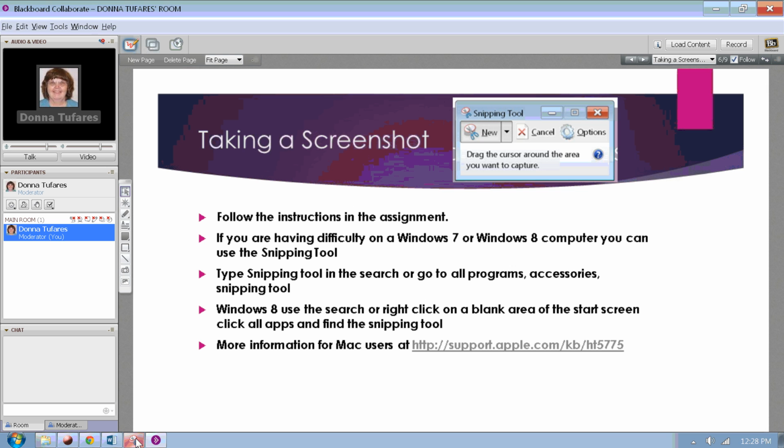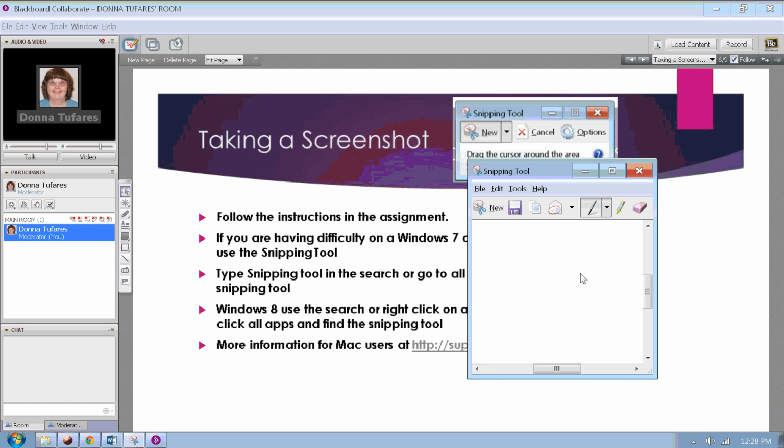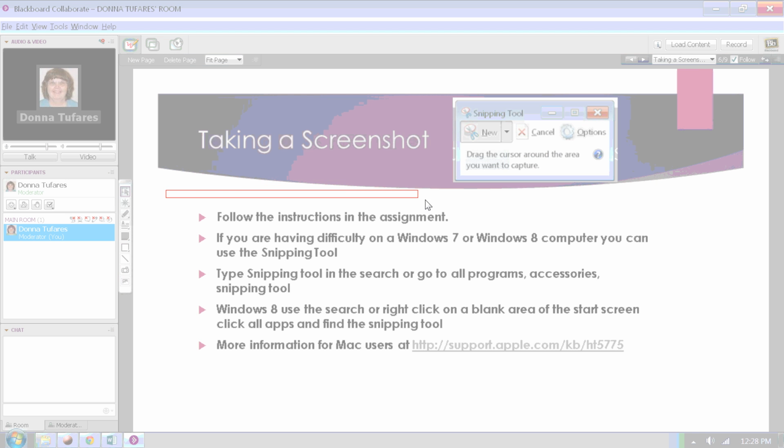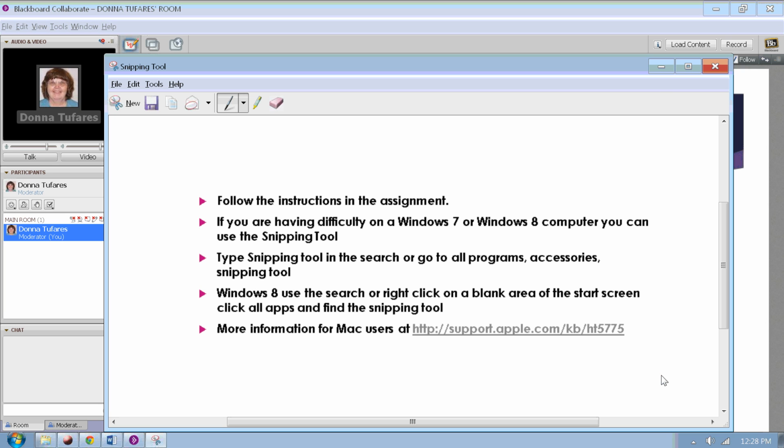So for the snipping tool, it comes up with the box that I showed you. I already took a screenshot just so that the box would be already open. So I'm going to click New, and then it comes up with a little crosshair. You can take your screenshot, and then it will show you in the snipping tool. You can then immediately paste that into Word.